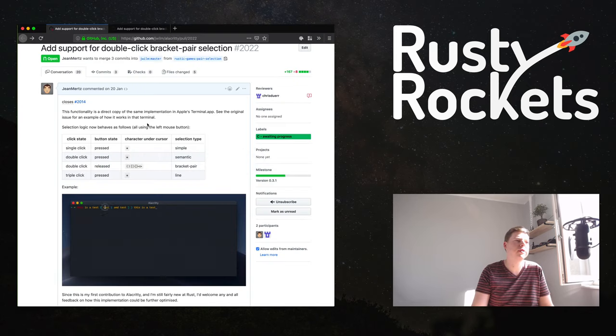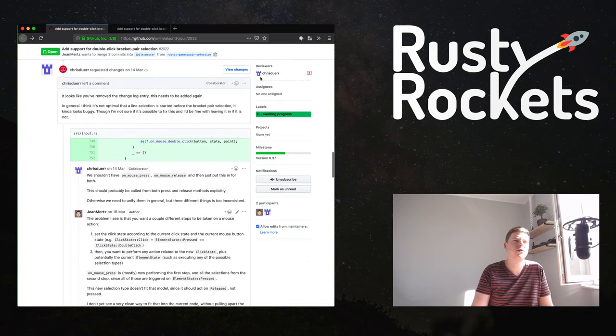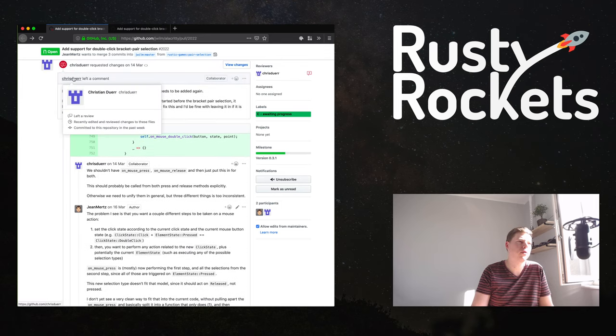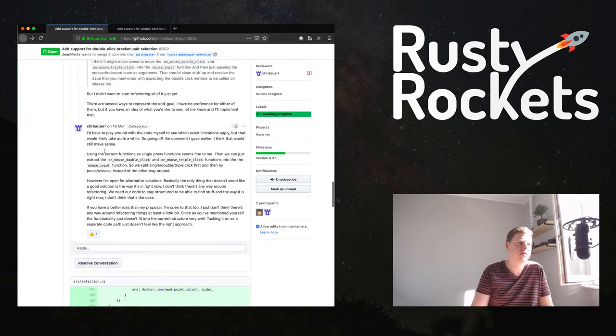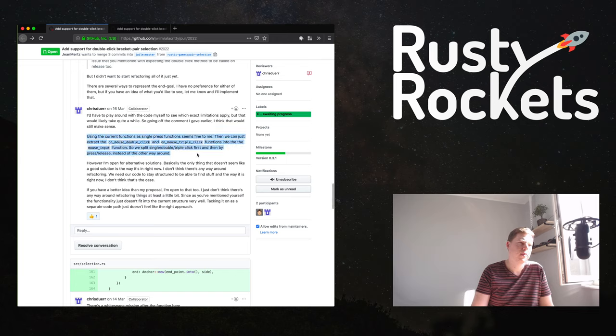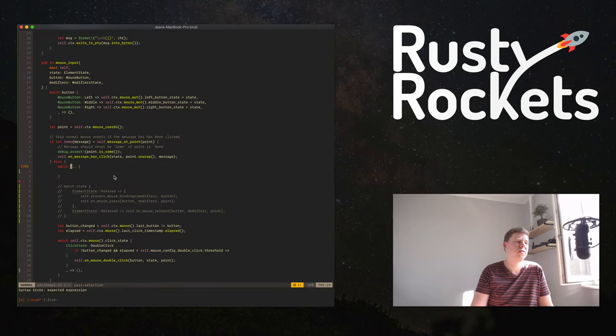Well, there was some feedback on this on the pull request. So let's see what Christian Duer, one of the main contributors to the project, mentioned about this. Using the current function as single press function seems fine to me. Then we can just extract the on mouse double click and on mouse triple click functions into the mouse input function. So we split single, double, triple click first and then by press and release. Right. But then of course we still have which mouse button you clicked, but we can just pass that in, and then in the press and release you actually check that. Does that make sense?